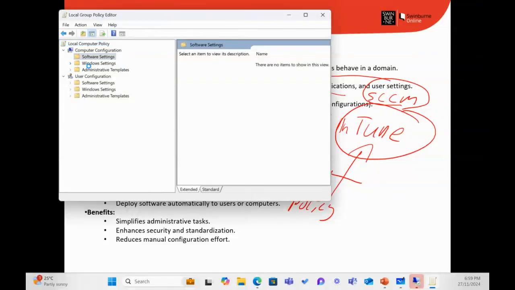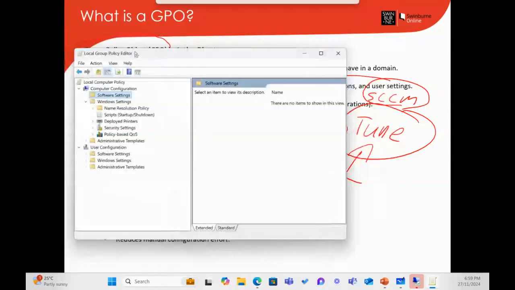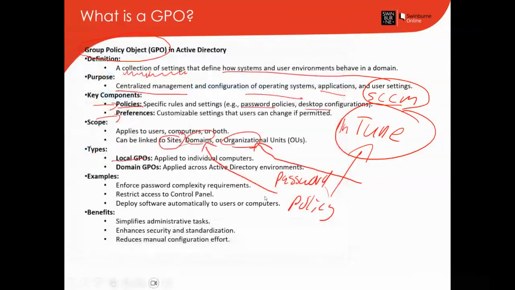Software settings, and this will look almost exactly the same as our group policy in Active Directory. This is what gets configured really, but we do that centrally. So this is on my local computer. I don't have a domain in my home, my residence, so I don't need it. But in a business, yeah, they would need that.